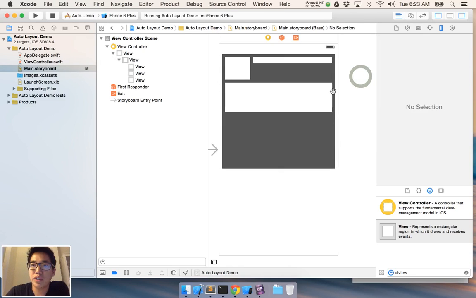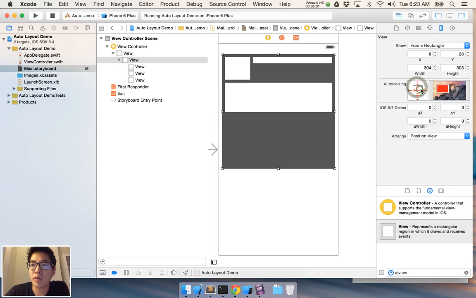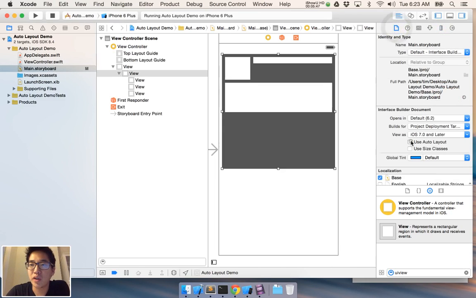So I'm going to re-enable. Let me reset this back to what it was before. And I'm going to re-enable auto layout. I'm not going to dwell too much on how this works or what this means, because this is kind of the past. Instead, for the most part, we're going to use auto layout.